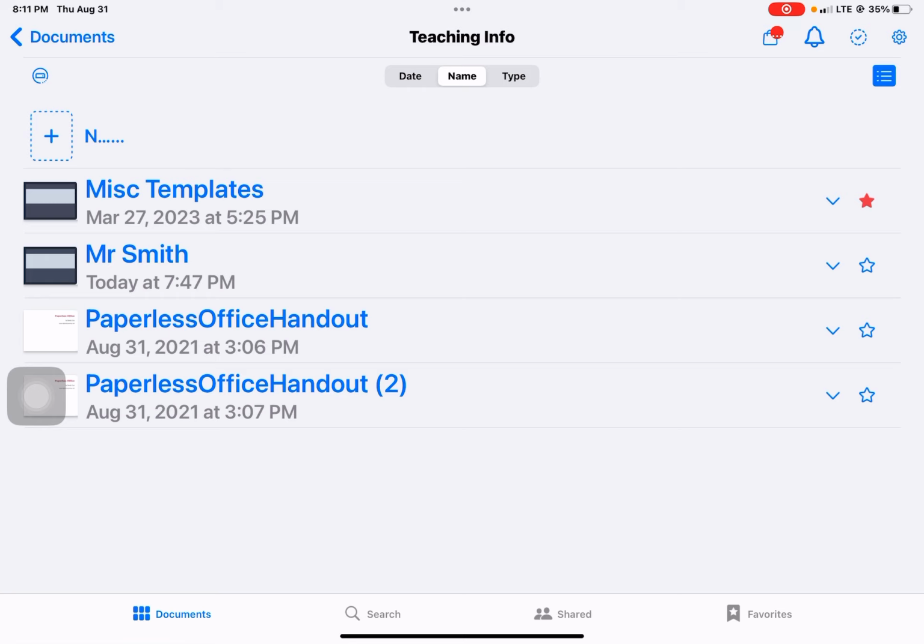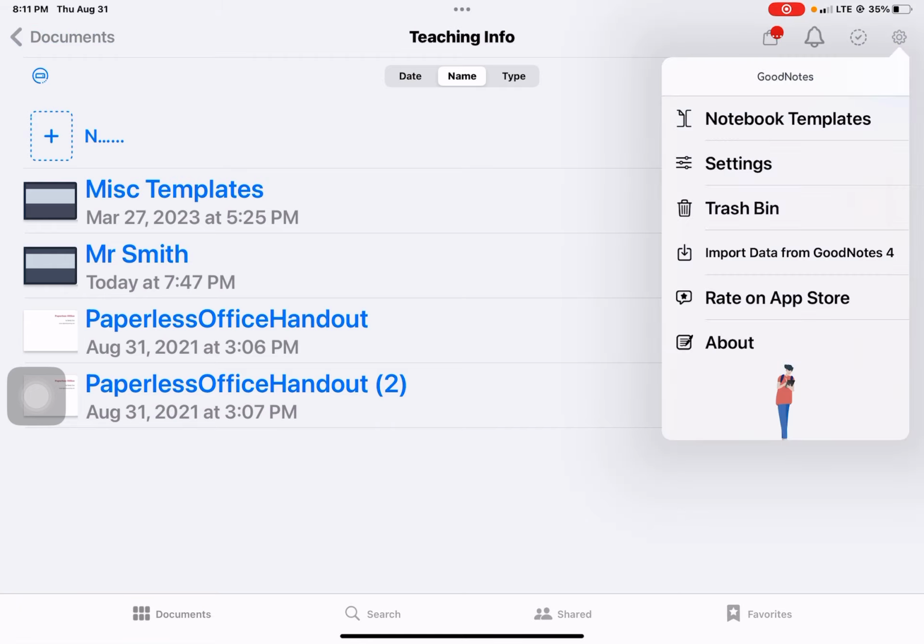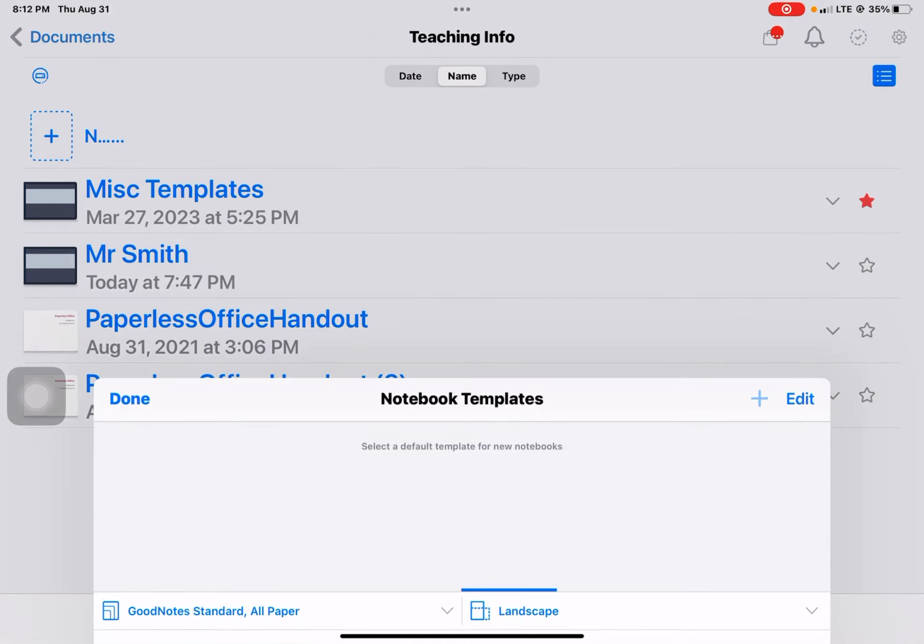Hi everyone. I thought I would show you tonight how to import templates into your GoodNotes. First, you go up to the little gear in the upper right hand corner. Click on the gear and you'll have this box open, and you want to click on Notebook Templates.